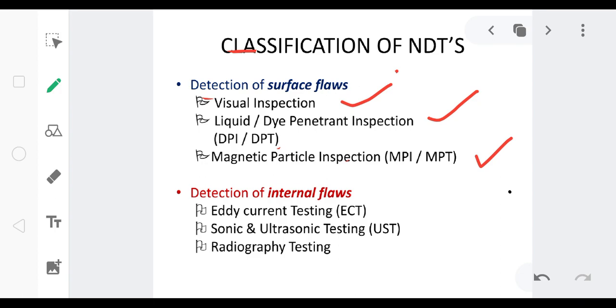Now detection of internal flaws. For detection of internal flaws, some defects which are present in the interior of material can be detected by using eddy current testing, sonic or ultrasonic testing, and radiography testing. So this is the overall classification of NDT.